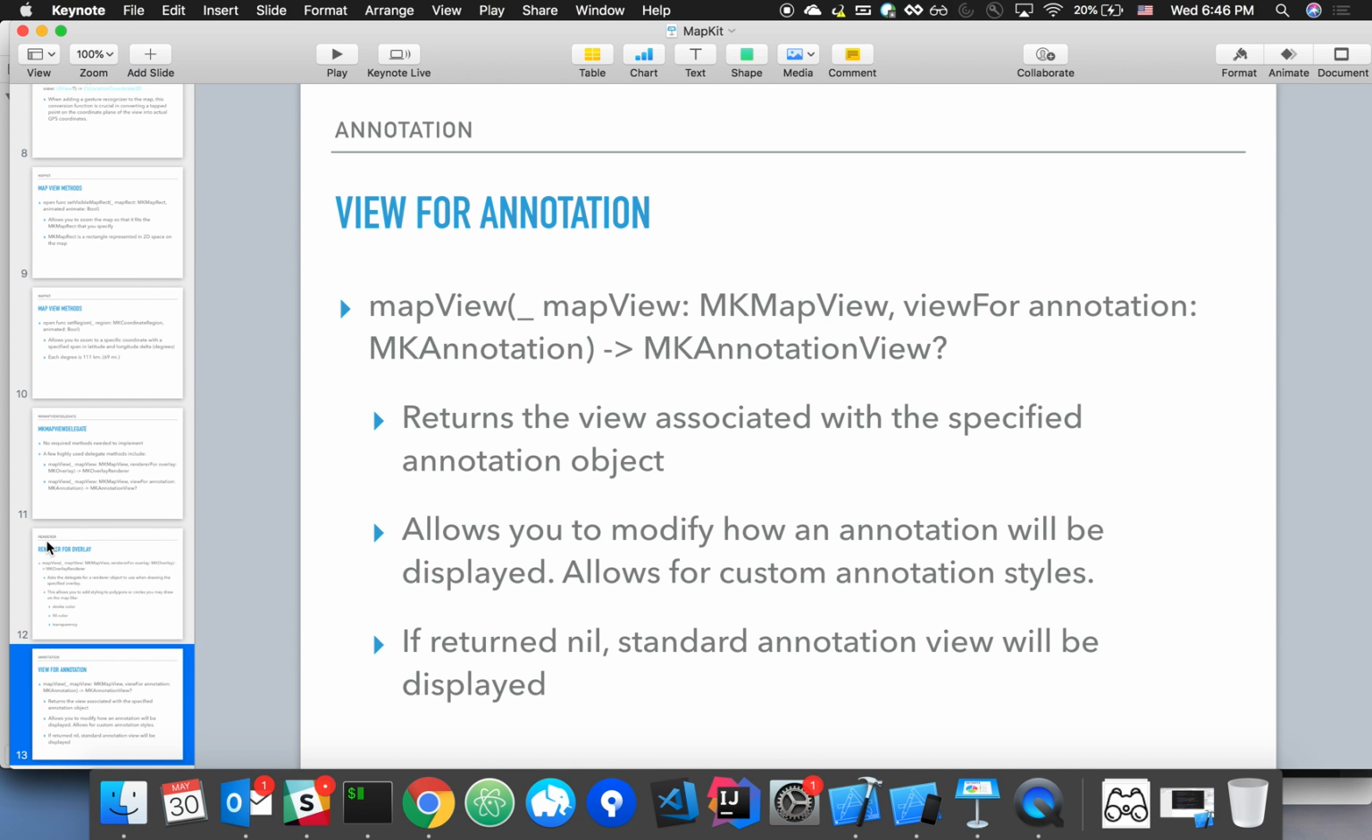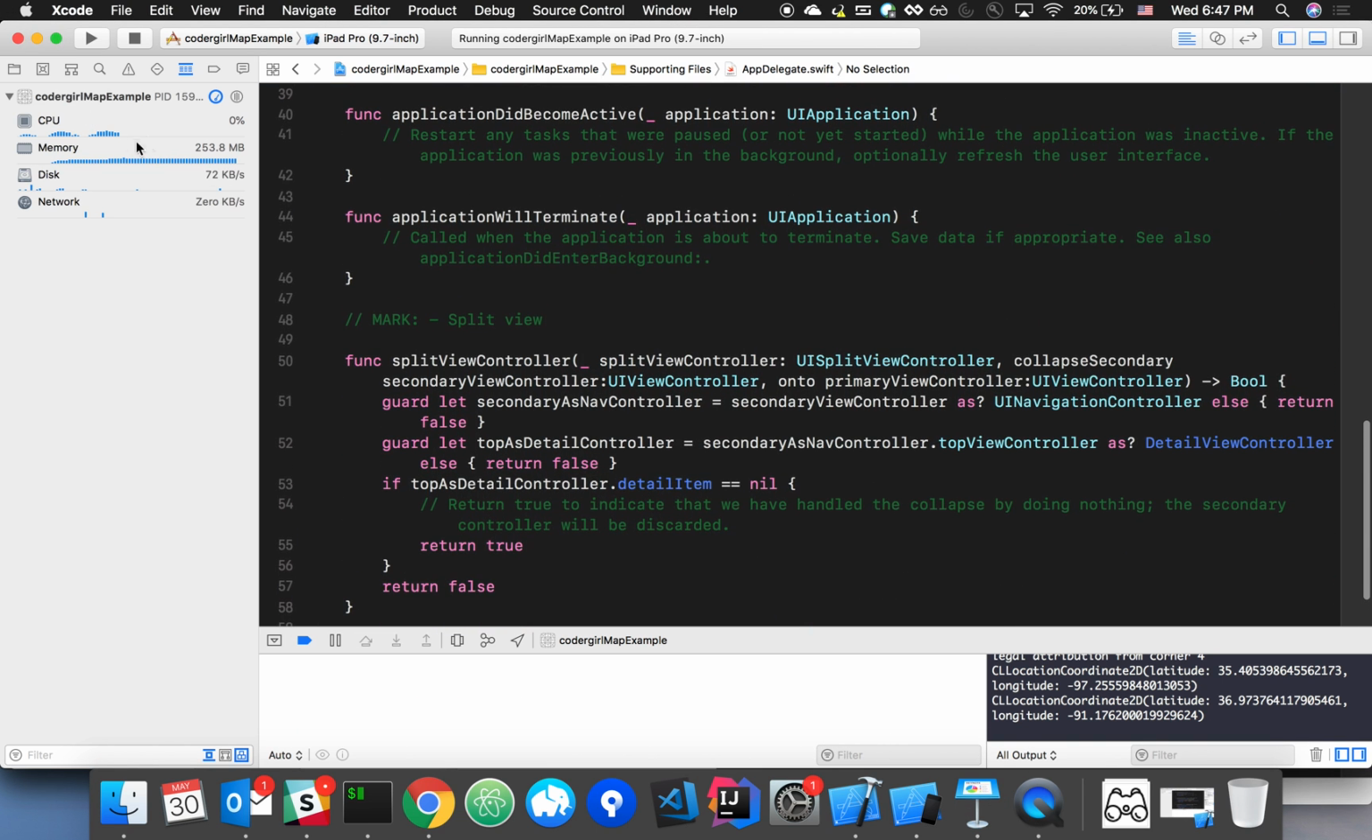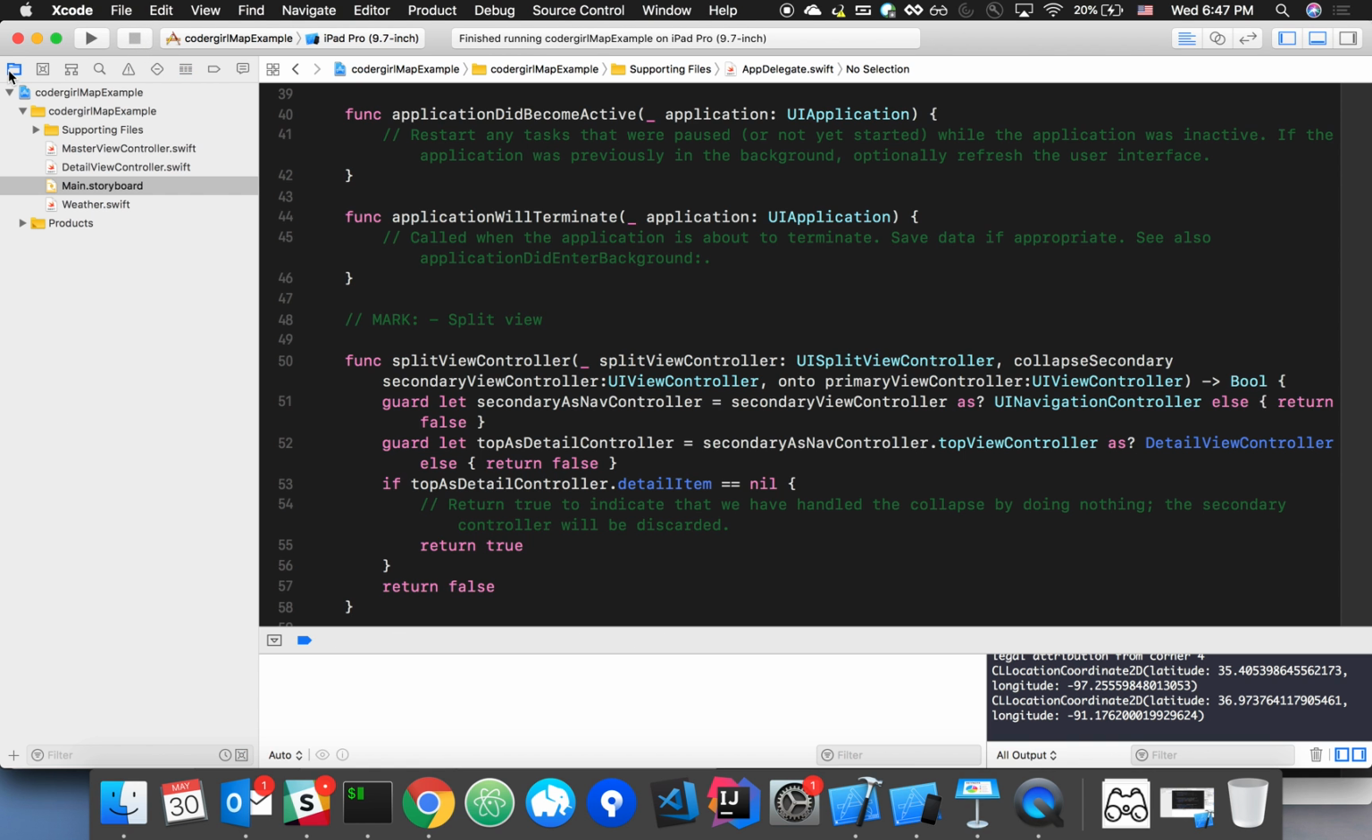Convert we used. So convert was when we were viewing the gesture recognizer to convert that point to a GPS coordinate. So that's been used. We're good on that front. But let's hop on the board right now. View for annotation allows us to modify and add custom annotation styles to existing ones. So that's exactly what we're going to use here. So let's kill this real quick.